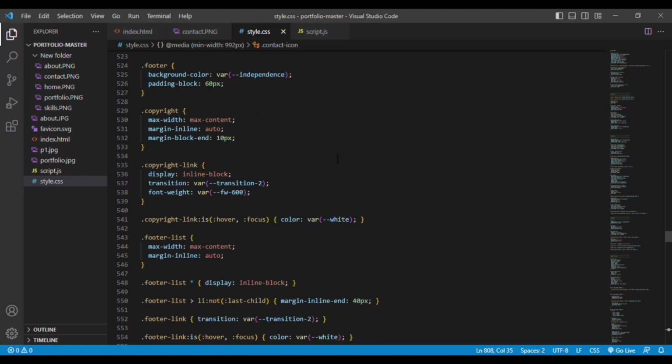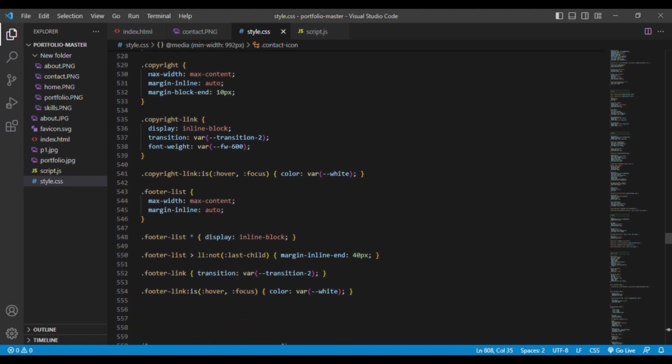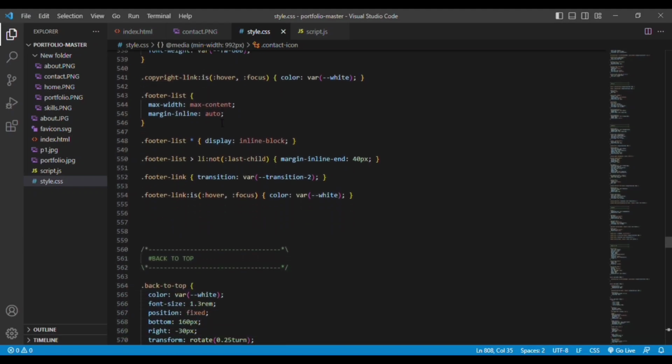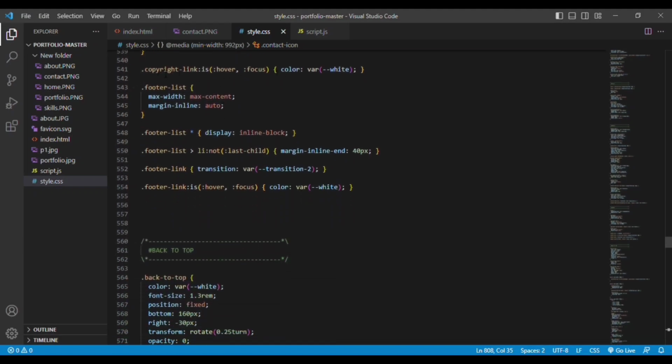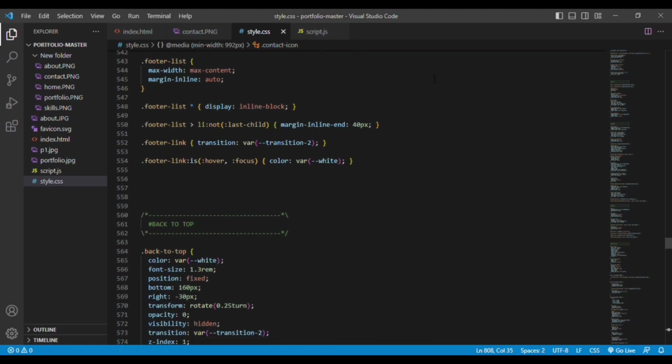First, let's go to the footer element. Footer background color is given to it, padding is given, copyright is nothing but the name that we are giving here. Max width is max content, margin is auto. Then we have copyright link, and for that we are using display as inline block and transition is given to them. Then we have copyright link hover, so whenever we hover onto those links, then the color will change into white color.